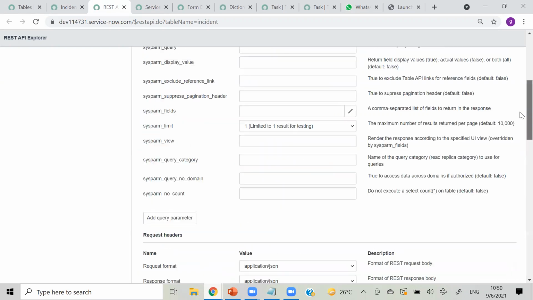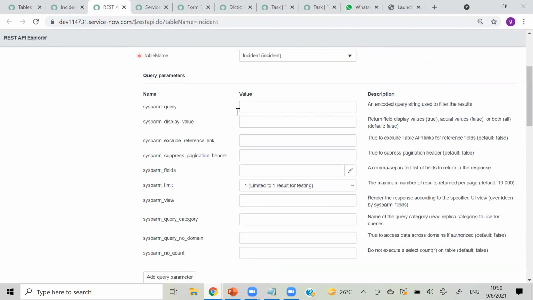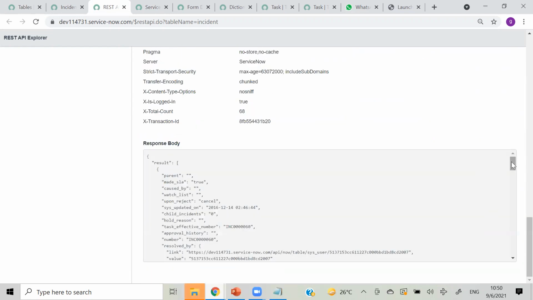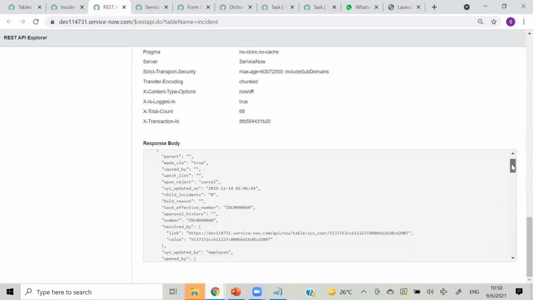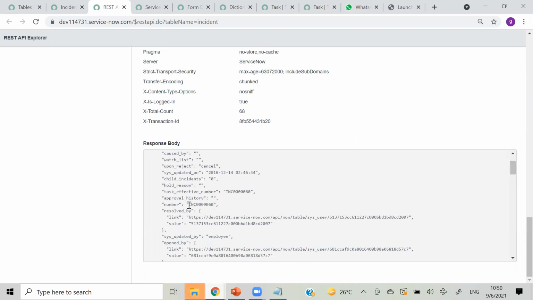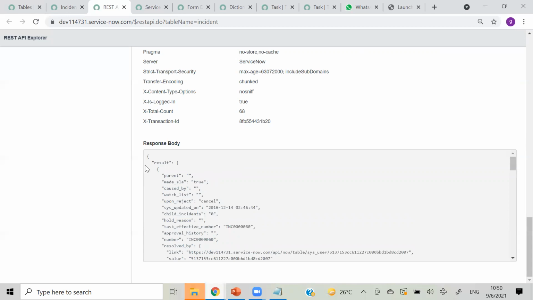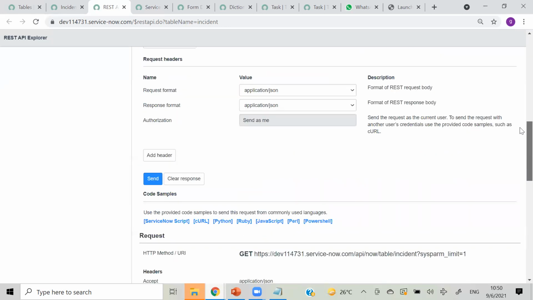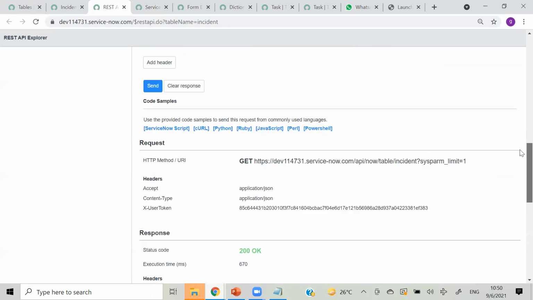One minute. These are too many, so I will set a limit. Okay, only one ticket limit. So here you can see it will pull the incident number, incident link, its value, updated by, all those things will be coming in JSON, right? So Sharath and Rohit, you will have an idea about this, right? How we can use REST API.